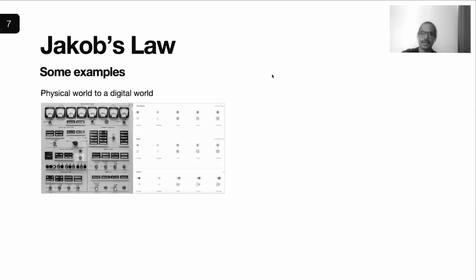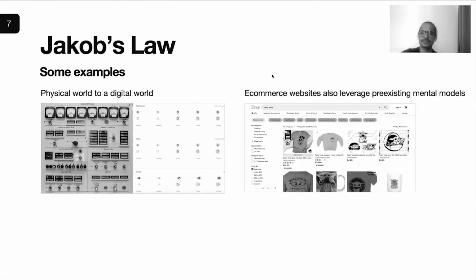These are some examples of Jakob's law, like how we have designed radio buttons, form elements, and so on. These have all been derived from the physical world. Similarly, in e-commerce, all the sites work in a similar manner. That's because no one wants to reinvent the wheel. They just want to use the same experience and focus on converting the customers, the users.